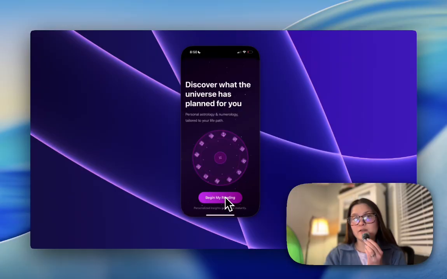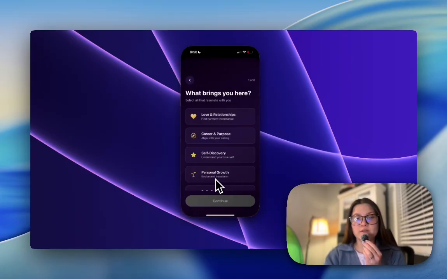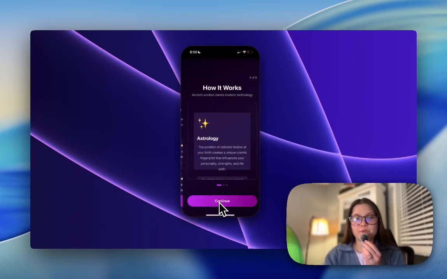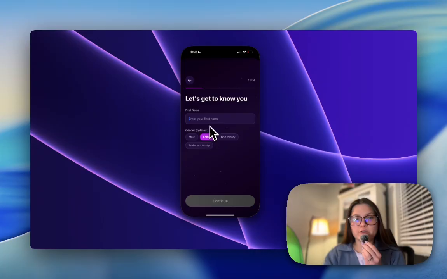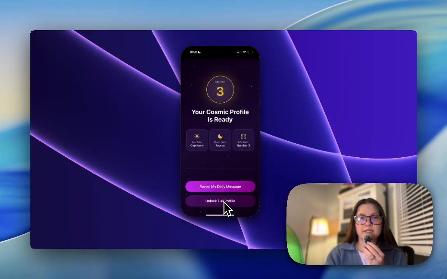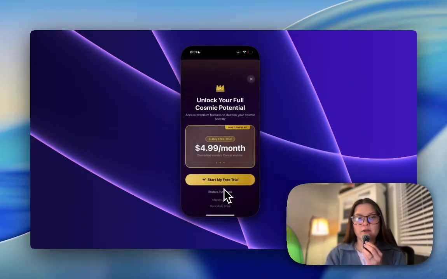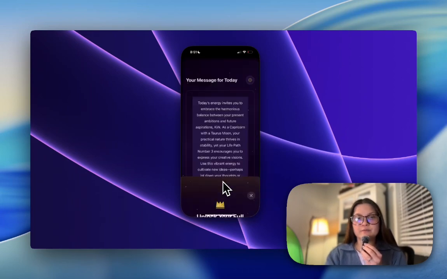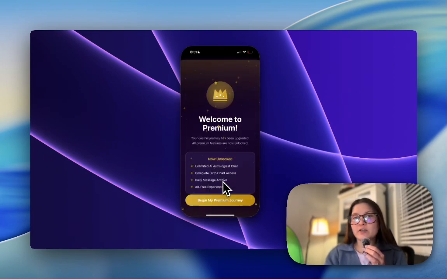Now let's check the paywall implementation. Let's go through the onboarding journey quickly. Great. Let's hit Unlock Full Profile and hit Start My Free Trial. Great, we see it's working on Expo, but real testing can only happen after you deploy to TestNet. So let's move to the next step.